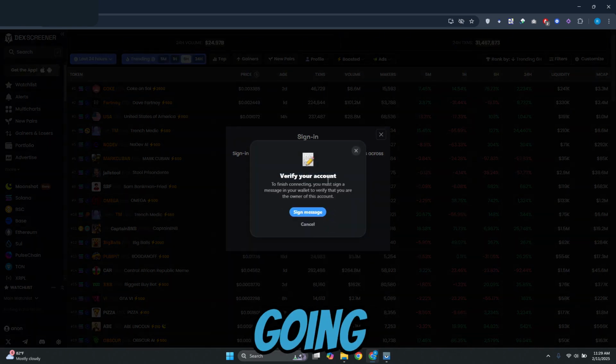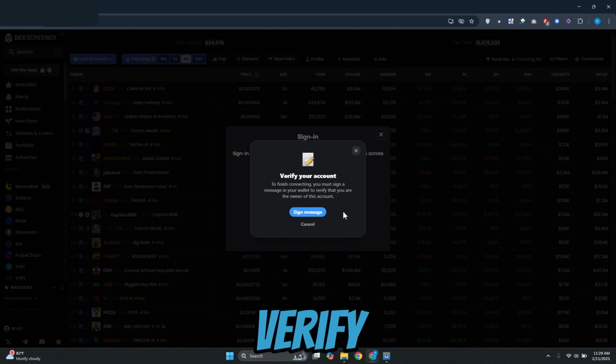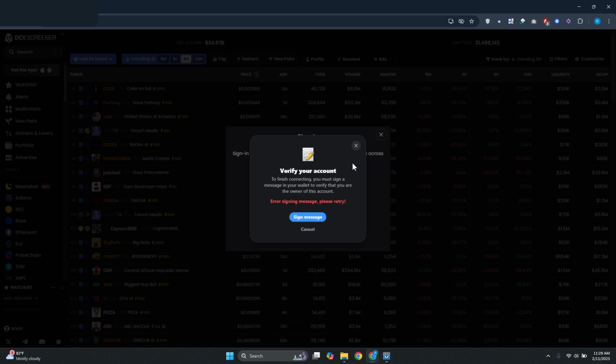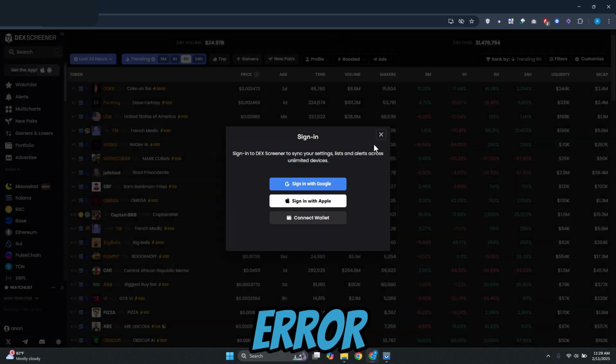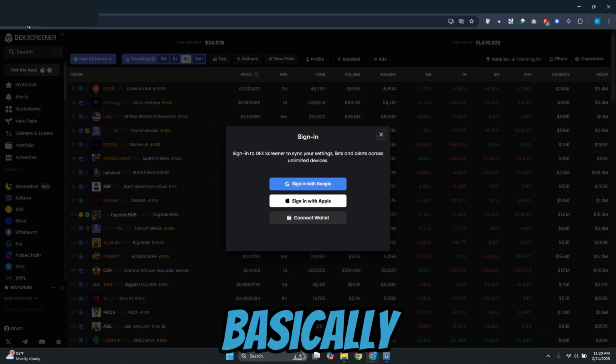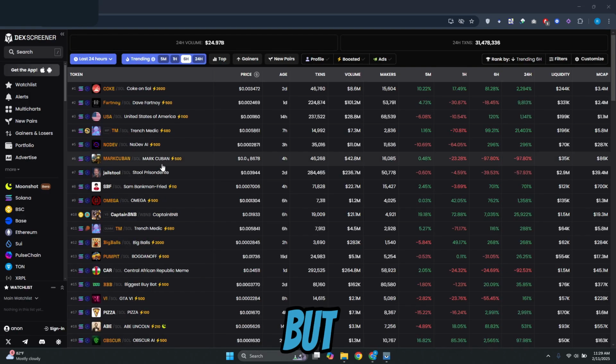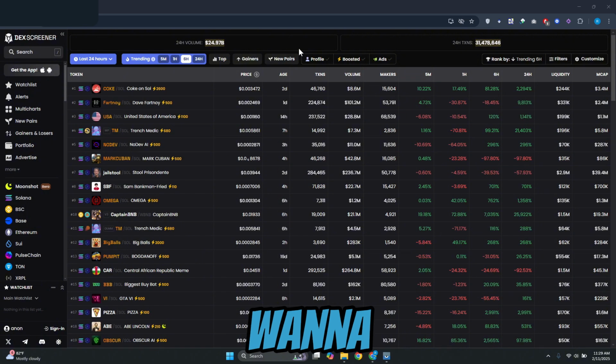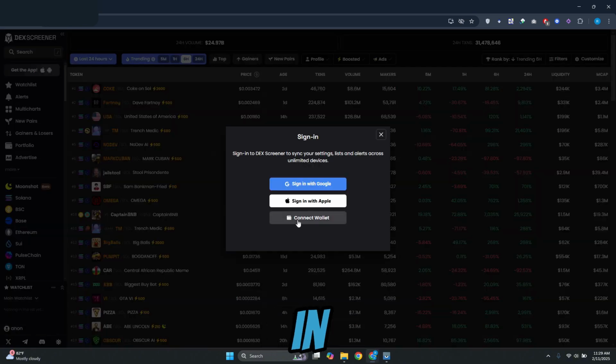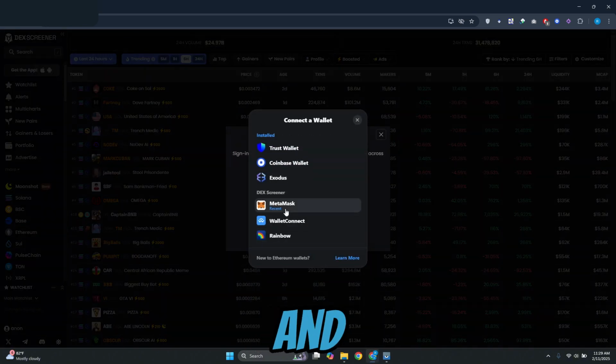From here, it's going to say verify your account. To finish connecting, you must sign a message in your wallet to verify that you are the owner of that account. Let's click on sign message. If you do get an error here, what I would recommend is to reload your DEX Screener, just to make sure it's not a problem. Once you've reloaded it, go to the bottom left, click on sign in, click on connect wallet, and from here, choose the appropriate wallet.